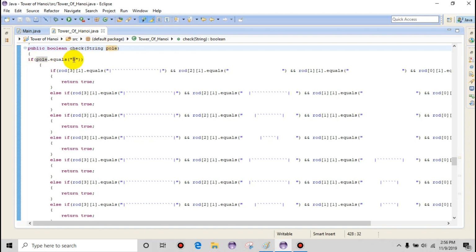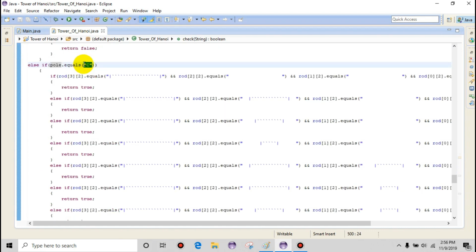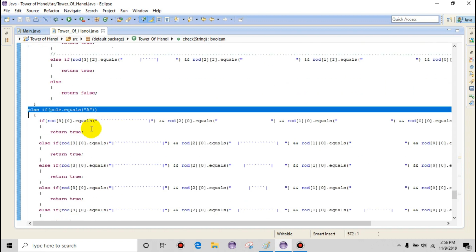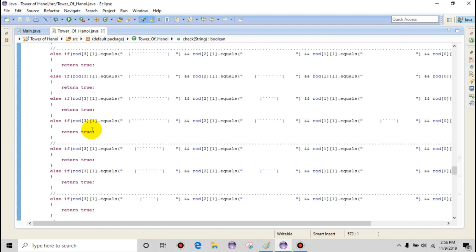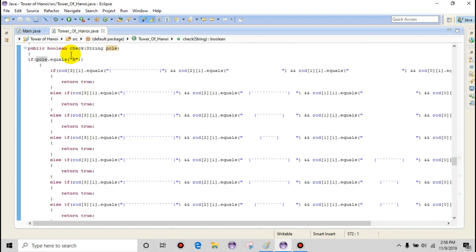And so you know that as we have three poles, B can be the destination pole, C can also be the destination pole, and A can also be the destination pole. So that's why we have written this conditional statement for three poles. First, we will understand it for B, and if we build the understanding, then we will be able to easily understand it for A and C as well.